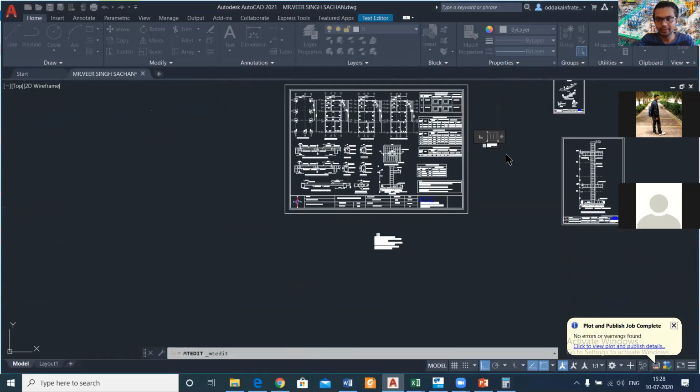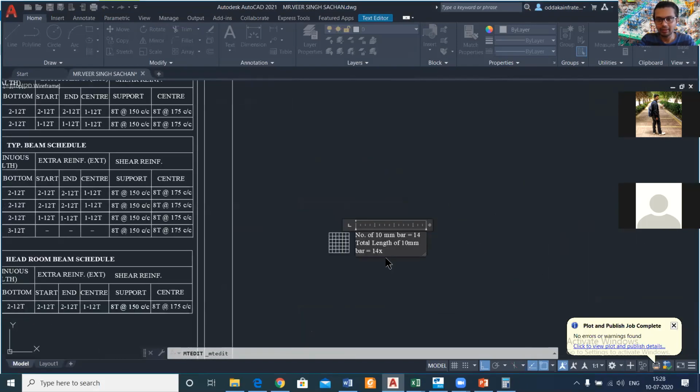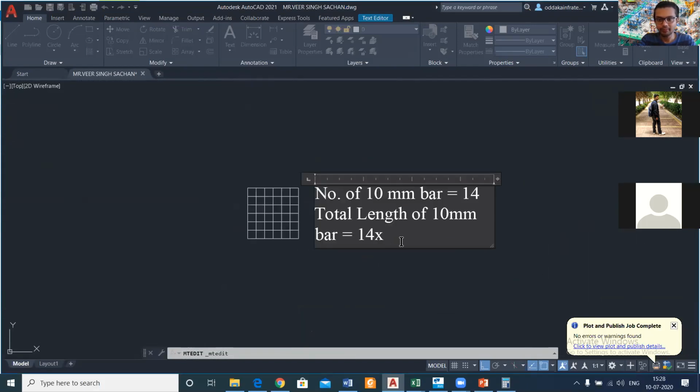So this 1200 length, we can just use it here in our calculations, which is 14 into 1200. Then 1200 is in mm. You can just also calculate in meters. Convert in meters, we'll have here 1.2. So how much is this coming? 14 into 1.2. How much is this coming?